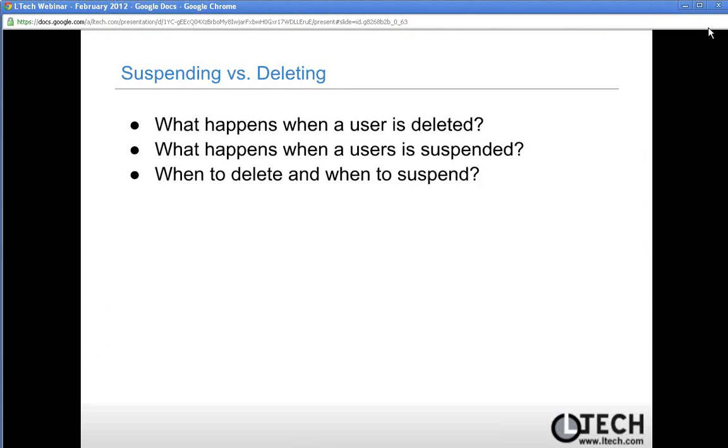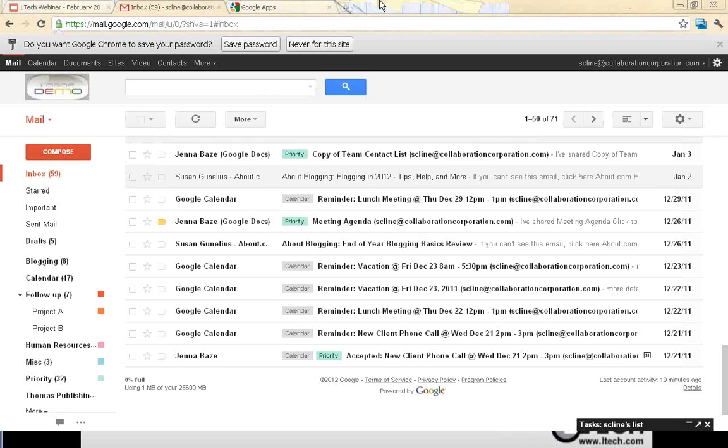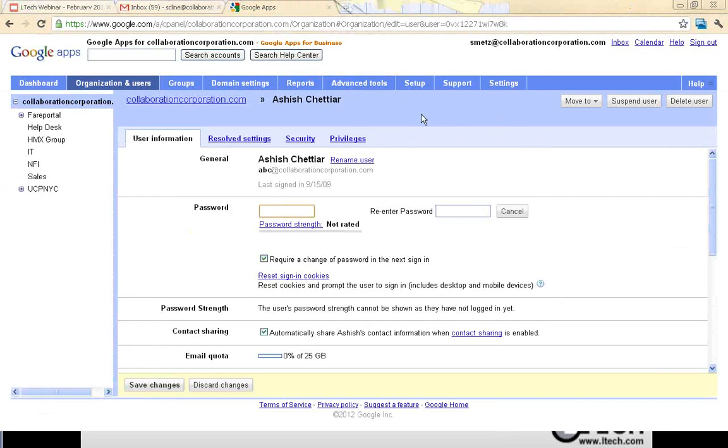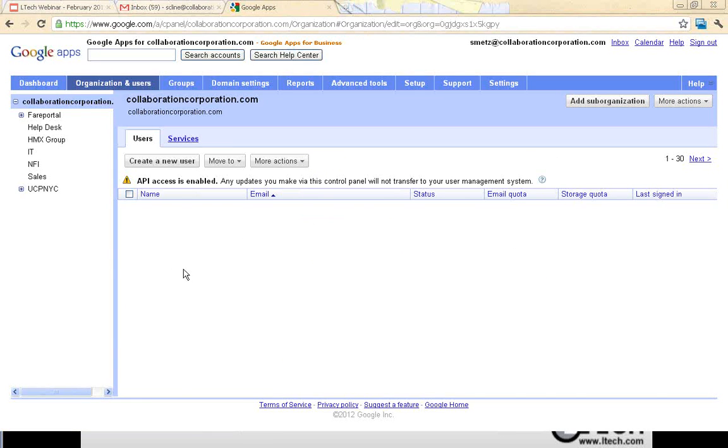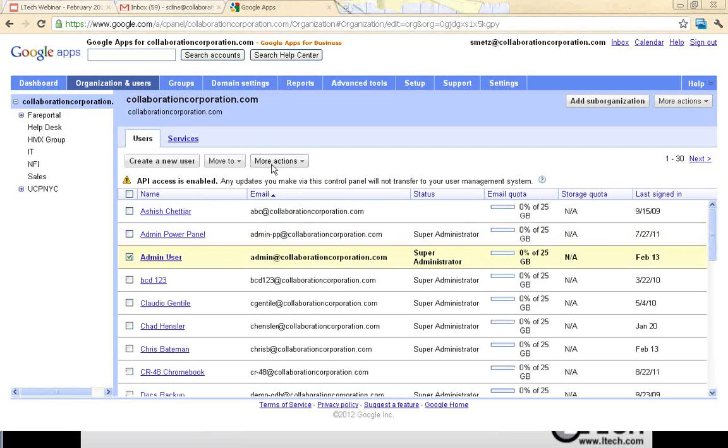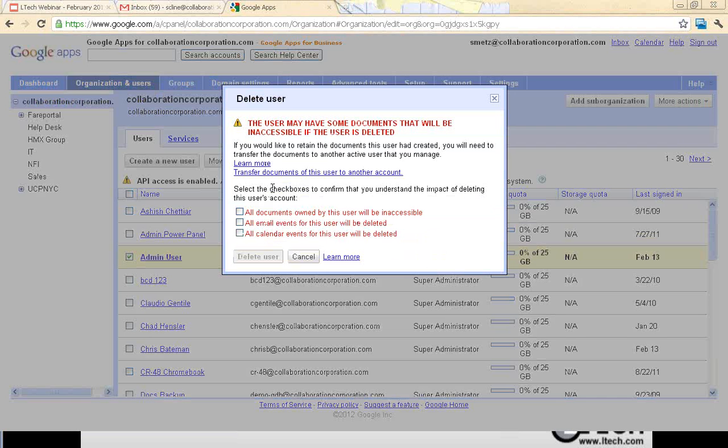Okay. Let's talk now about suspending versus deleting users. So we're looking at the life cycle of users. You're adding users, giving them access to services, resetting passwords. Now, what happens when you need to suspend or delete a user, usually when a termination occurs? Let's start with deleting a user. What happens if I select the user Brian and choose Delete?